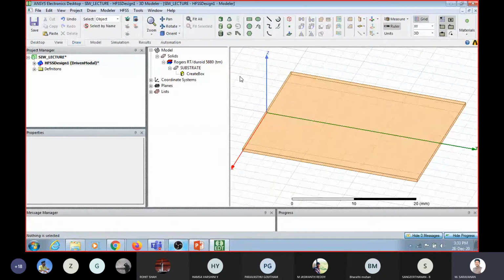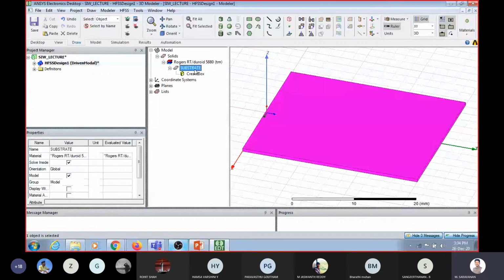I just draw and position it. That's all I did. The next thing is I have to draw the top layer and bottom layer. This is a dielectric medium, but the top layer and bottom layer are metallic sheets. To draw that, I click the substrate, Control C, Control V, which copies and pastes the same structure. Rename it as top layer according to your requirement.